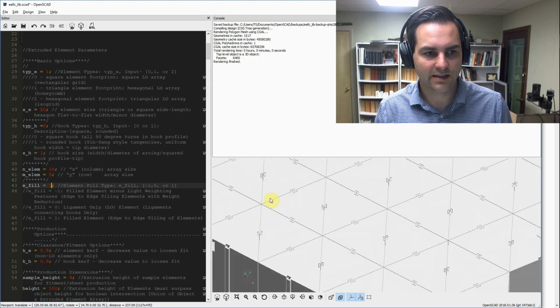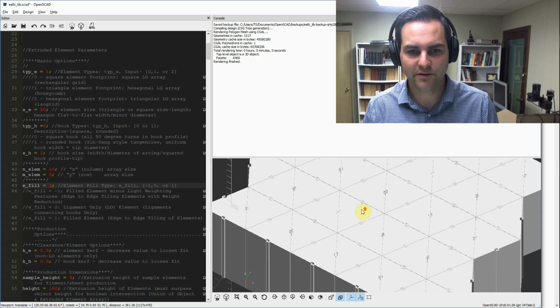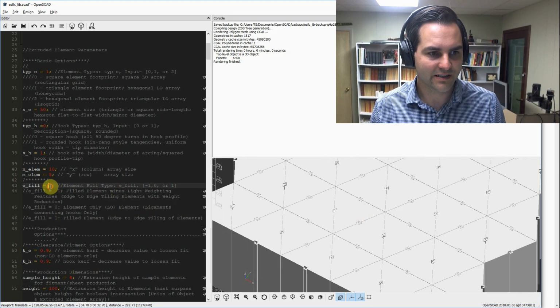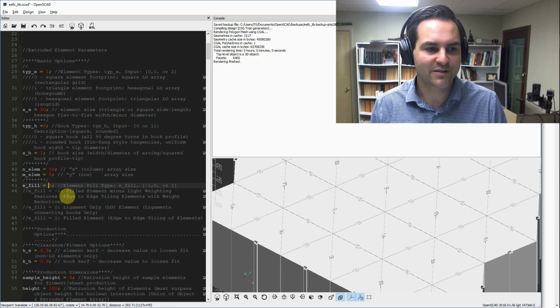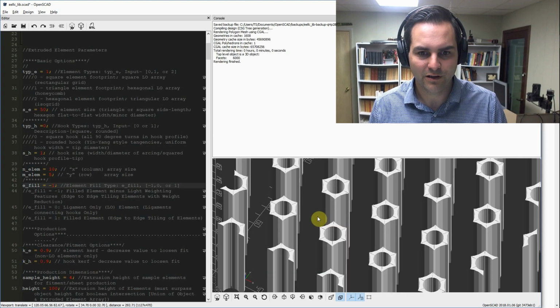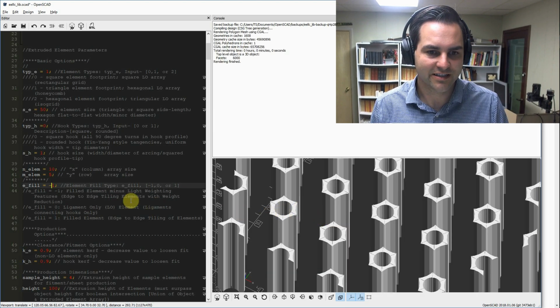So yeah, there's a filled element, and you'll discover through learning on Reddit and from other people exploring, putting a negative in front of E-fill will enable you to punch holes through your extruded elements.